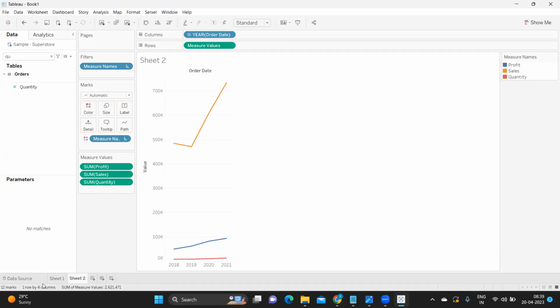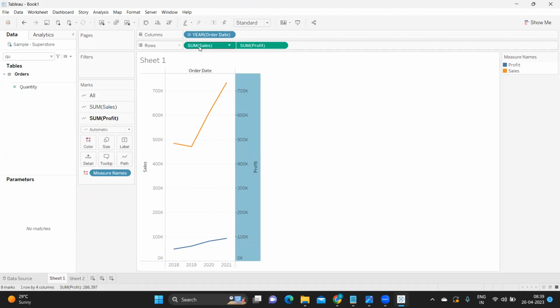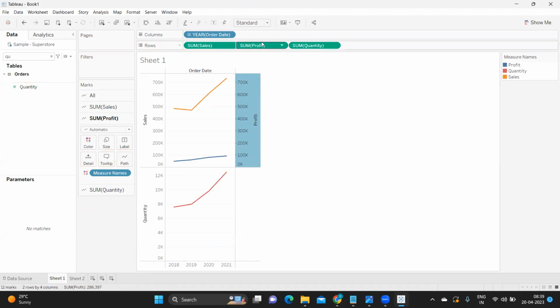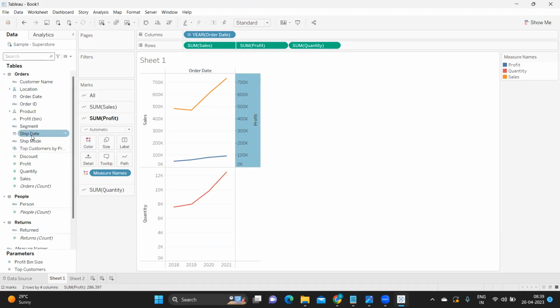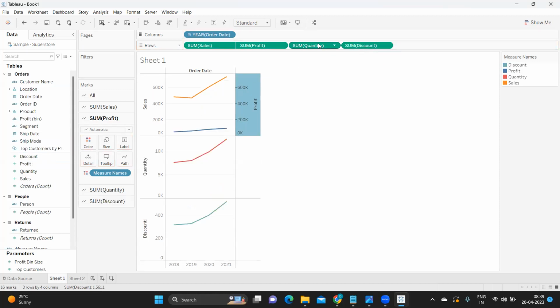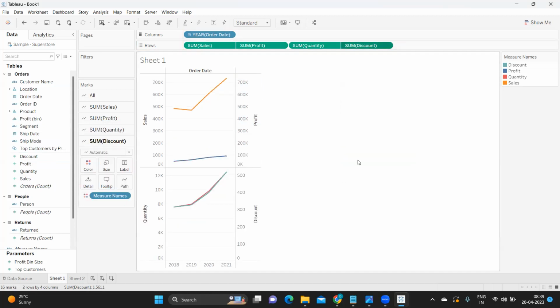Your view will be the same. Whereas here I can merge only two measures together. If I add another measure and want to merge it, it is not possible. But again, I can add another measure and merge that. Say again, I'm taking discount here and dropping it here. I can merge these two together, click on this and again dual axis. Like this I can do. So first two in one, another two in one.